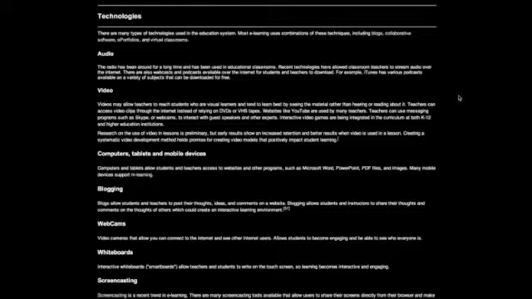Then you've got computers, tablets and mobile devices, which are the technologies we use to actually view the course material and listen to it or watch the videos, etc. Blogging is where we have an online log or diary that's added to sequentially over time, with each new entry being a new entry into the blog. And that's being used a lot, particularly for collaborative writing.